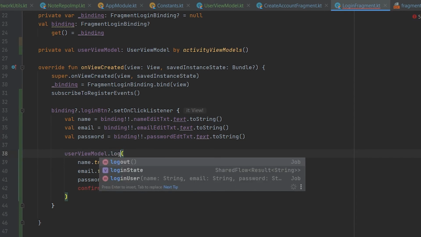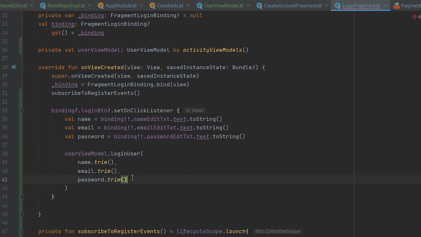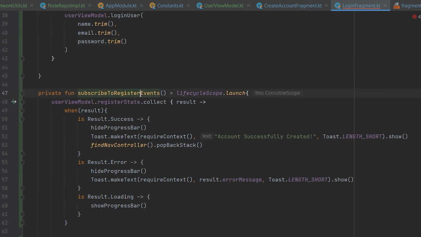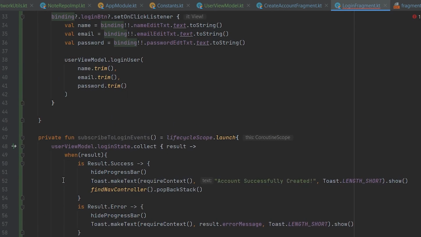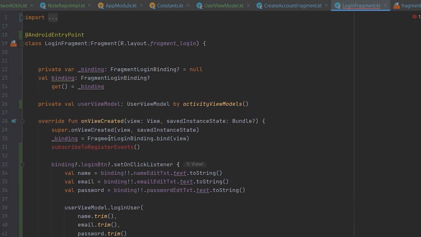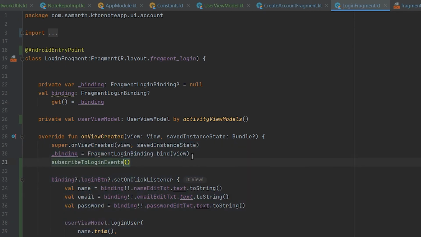Here we have to write login user and then remove confirm password, and then we have to subscribe to the login events, and here we need login state. And then in this show progress bar we have to show the login progress bar, and in this hide progress bar we have to hide the login progress bar. Then we have to call this subscribe to login events function in here. So let's call this function here.